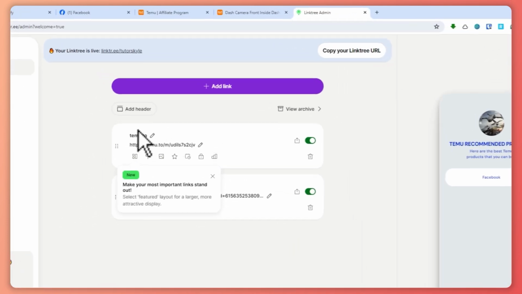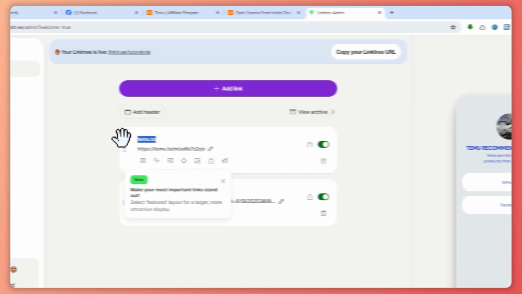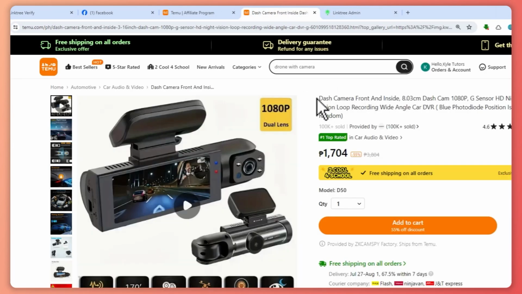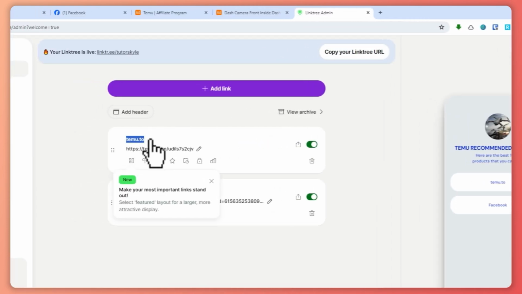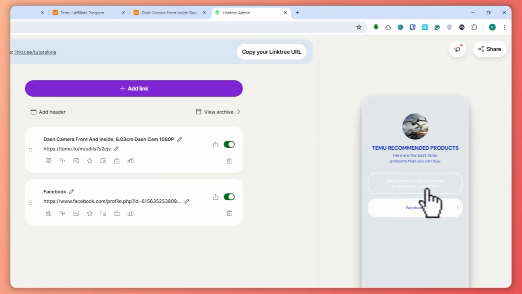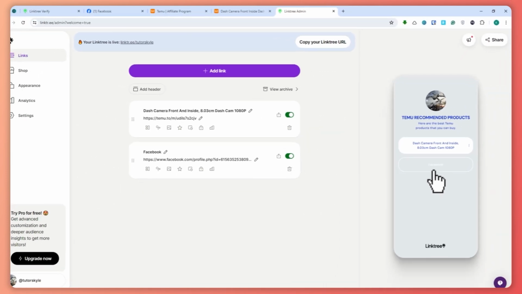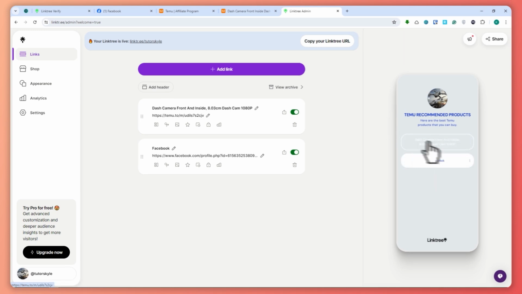We now have this. So I'm just gonna provide a title right here. I'm just gonna customize the title with this product, click on this one and just paste it right here. And there we have it. Now we have this one right here. So this is basically just a basic landing page with a Linktree, and you can add as many products or links as you want, since in the free plan you can add as many links as you want. In my case, I'll just settle for this one as an example.